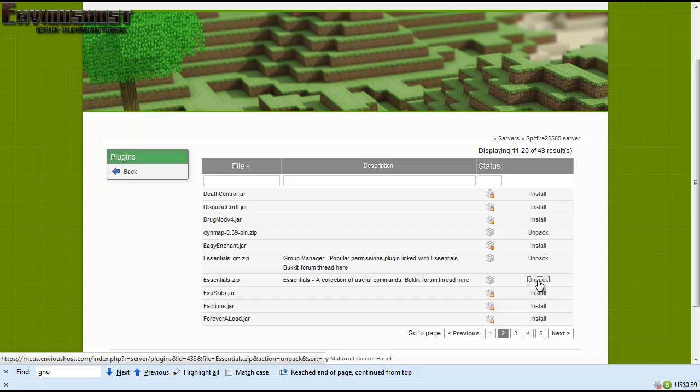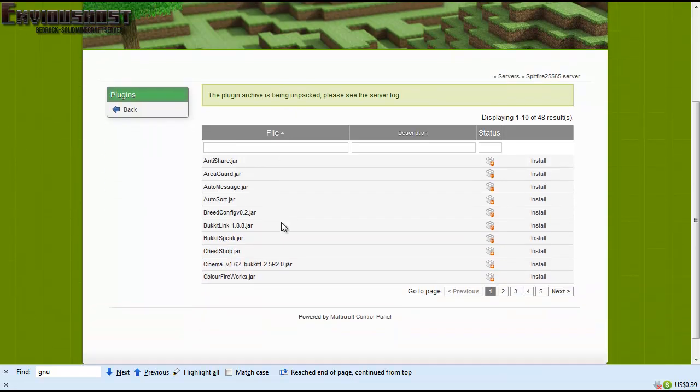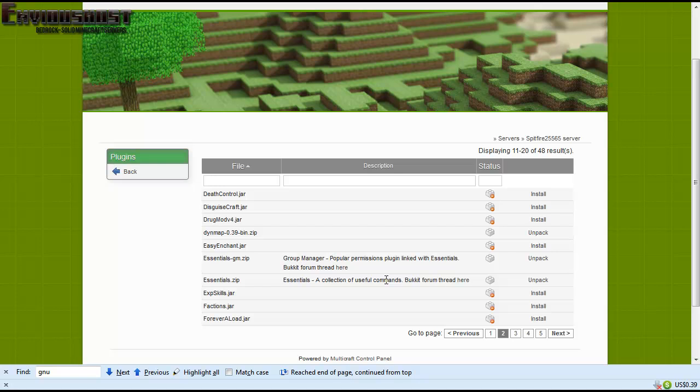So, for instance, what we would do is hit the Unpack button. Alright, and here it says the plugin archive is being unpacked. See the server log. Alright. Now, let's put that one on the back burner for right now, and we will install Factions.